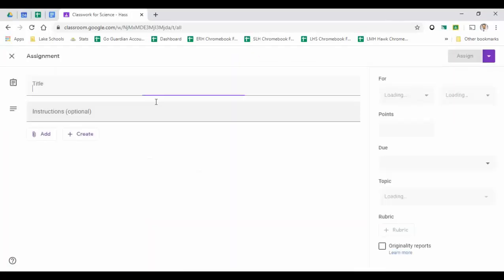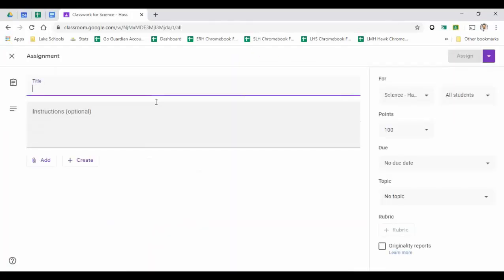Now, just generally speaking, you want to create assignments so it signals to kids that they have to do something. There's kind of this transaction between the teacher assigning something, the student turning it in, and the teacher giving feedback and passing it back. To create the assignment, let's go ahead and give this a title.